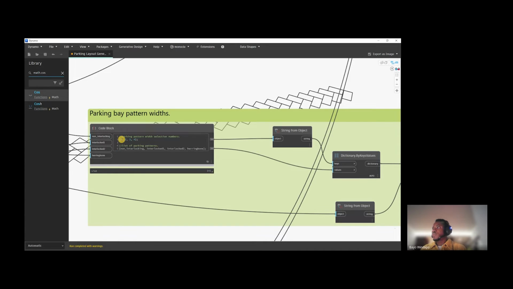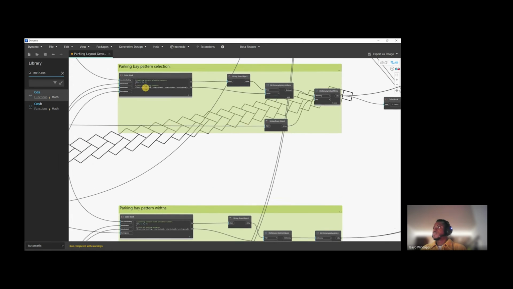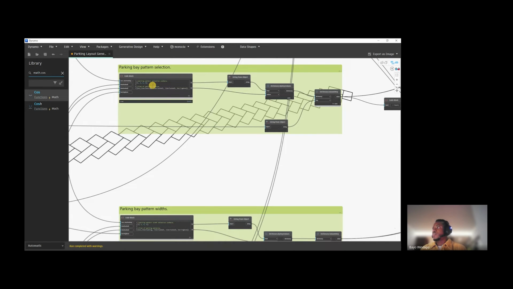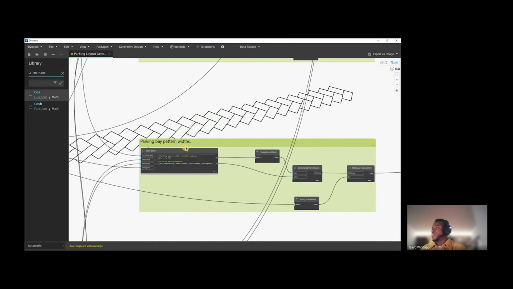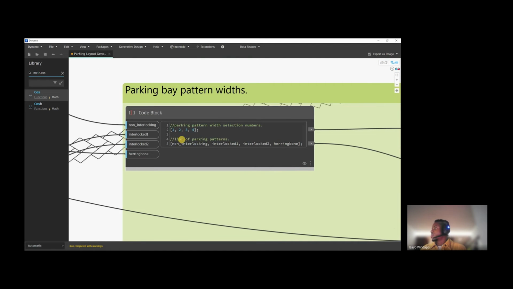So it's the same thing. So just 1, 2, 3, 4, and I placed them with the same list structure. So I placed all those values in that list. So this should actually be list of parking widths, not patterns.